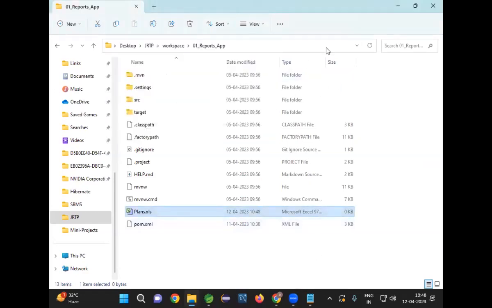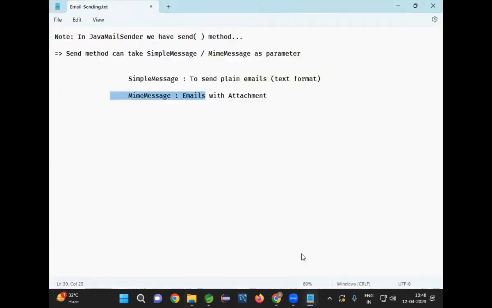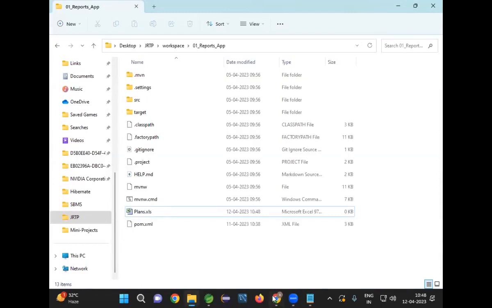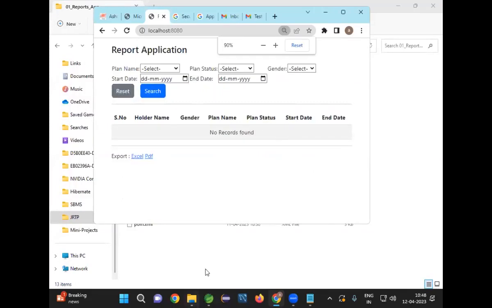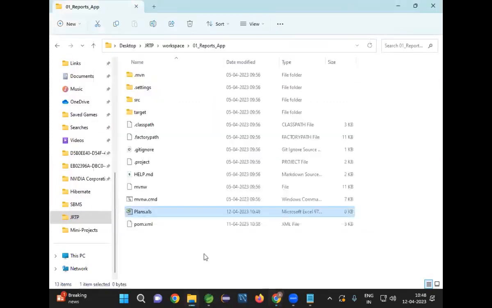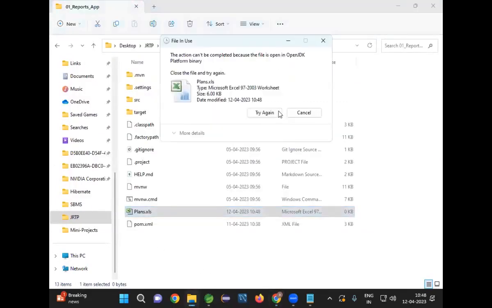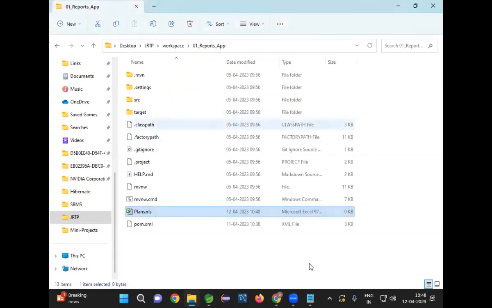Plans.xls. Okay. Now go to the browser. Here also the Excel is created. Fine. Refresh, reset. Check it in the browser. Now I'm going to click this here. Here plans.xls is available. Let me delete it. Open in the JDK library.